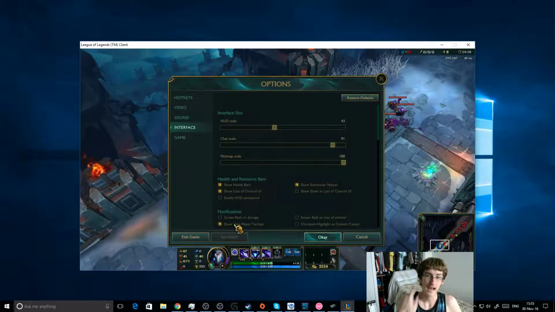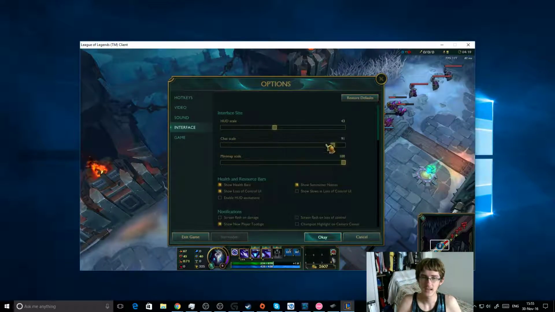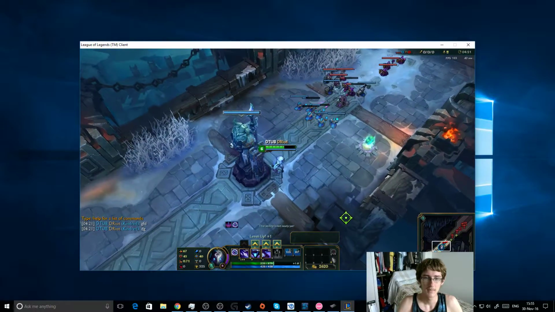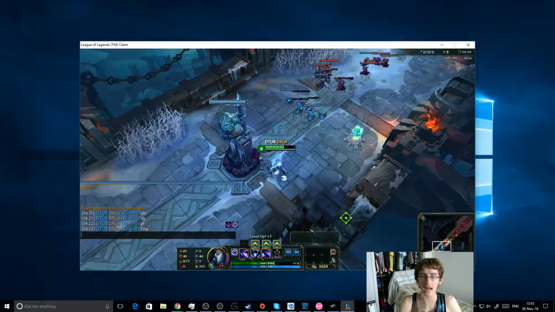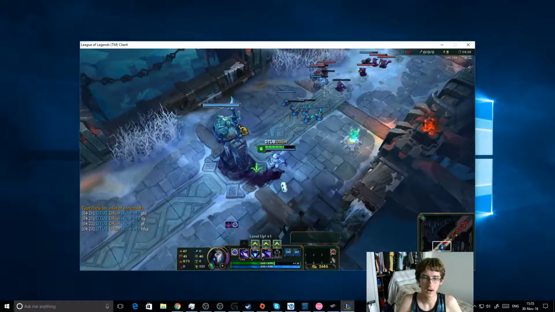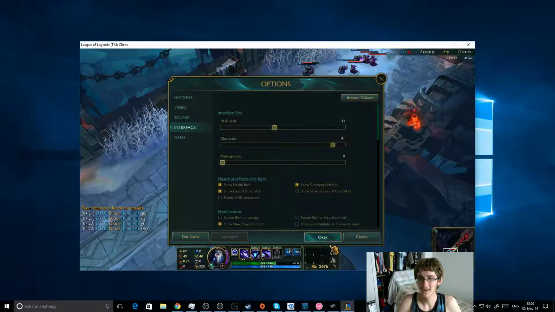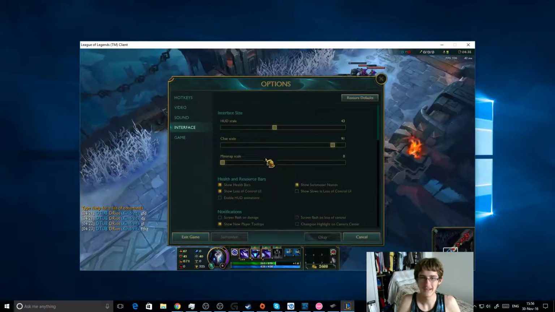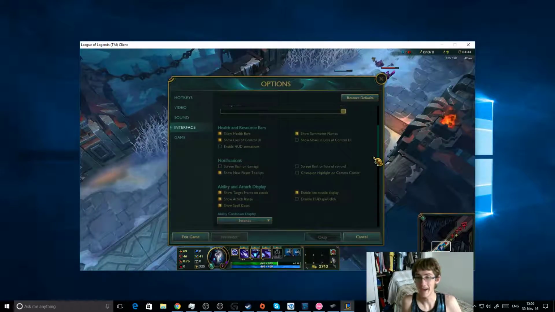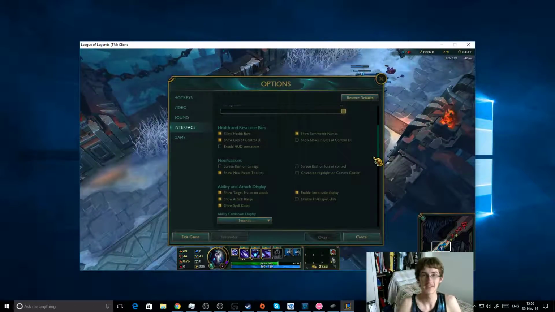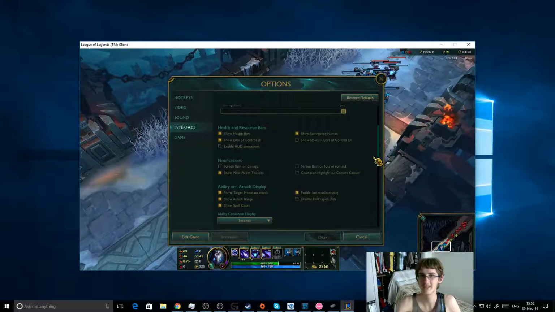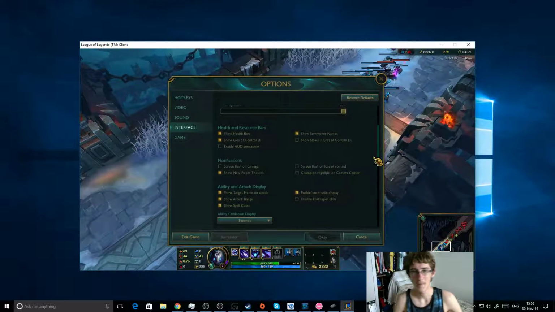With interface, I've changed it because whenever I reinstall League of Legends, it resets it to like 100 or something. But now I have it set to 43, and I lowered the chat scaling a little because I want to be able to read the chat, but I don't want it to be too big. Minimap scale, you always want your minimap as big as possible. But if you never use your minimap, make it smaller so you have more screen space to see. But all power to you.